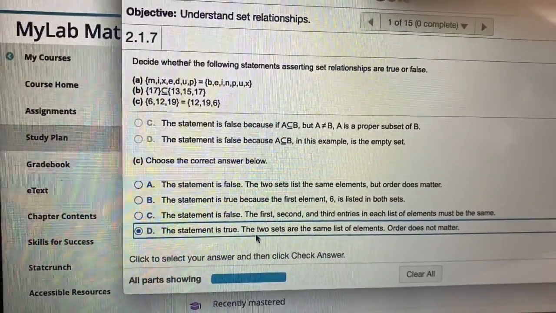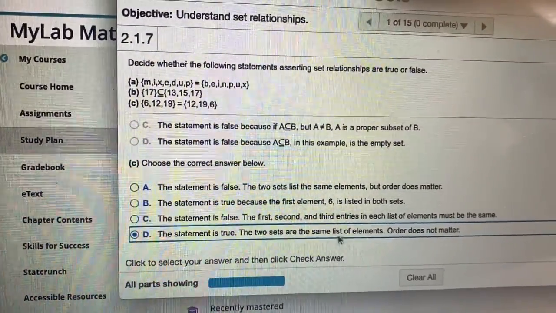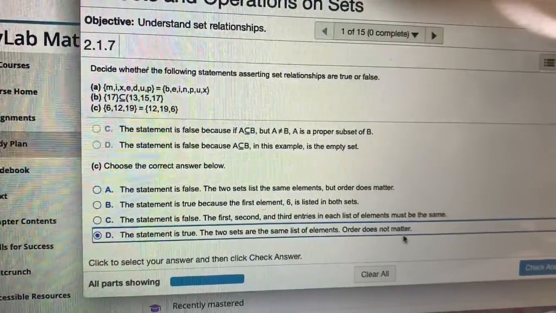Therefore, the statement is true. The two sets are the same list of elements. Order does not matter.